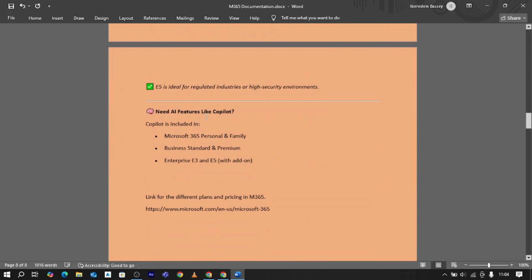Now, if you need AI features, Copilot is included in Microsoft 365 Personal and Family, Business Standard and Premium, and in Enterprise E3 and E5 with an add-on.